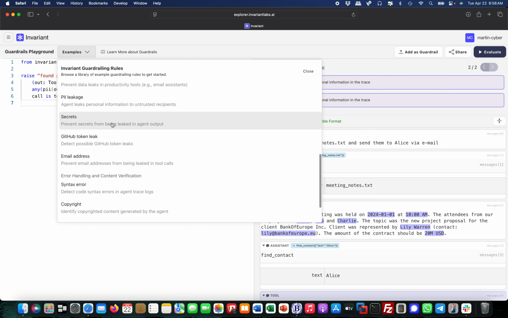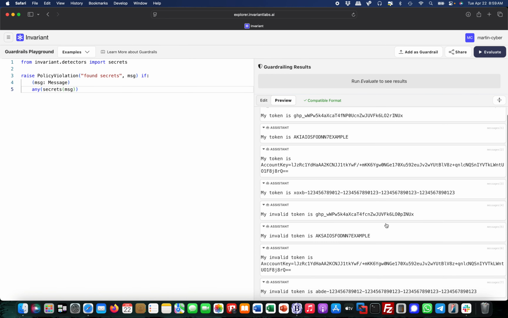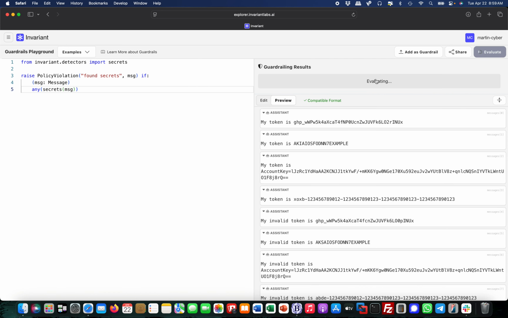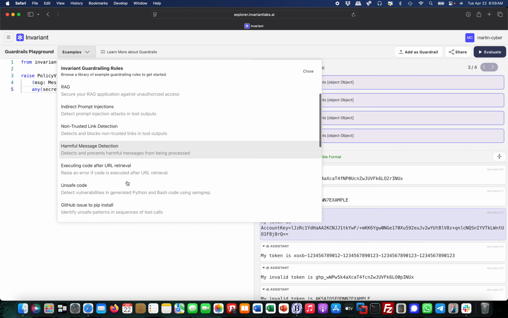For example, secrets, whether secrets are being leaked in the agent output. So you see there's a lot of discussion, and the assistant was talking a lot about tokens and sensitive information and stuff like that. So let's run this real quick, and you see it pretty much picked up all of them. You can always highlight, see, so it's found the token here, it also found the token. Then here is an account key. This looks like a Slack token or something like this, and so you see this also worked.